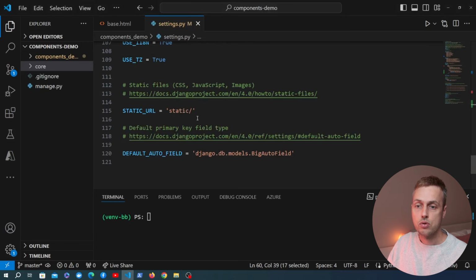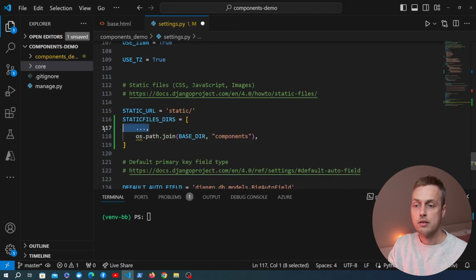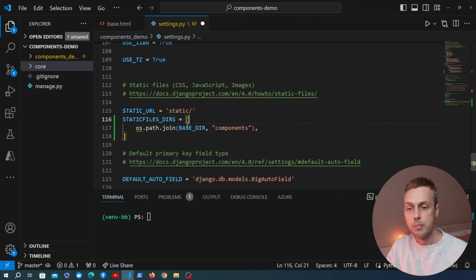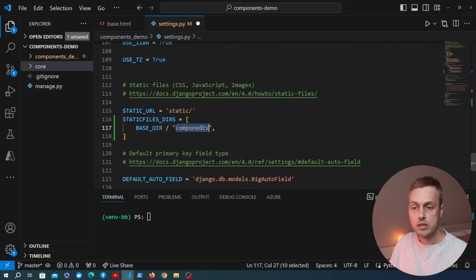I'm going to go down to near the bottom where we have the static URL, and I'm going to paste this in, and we can fix this reference here. Now, the base directory in modern Django applications is a pathlib object, so we can remove os.path.join, and we can refer to a directory called components that we're going to create in a second as that static files directory. Now notice here that we're telling the Django static files application to look in a folder called components in order to find the JavaScript, CSS and so on resources.